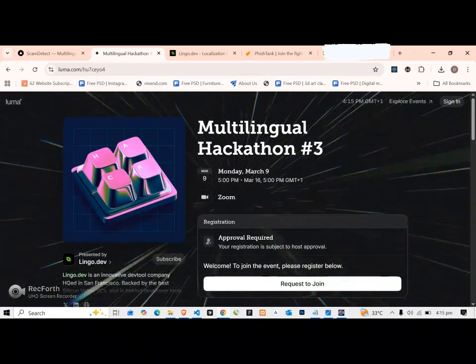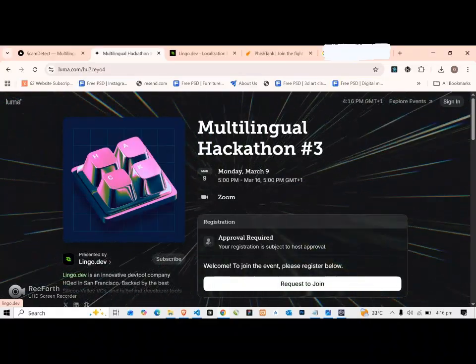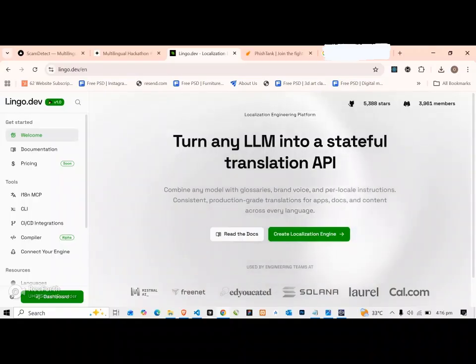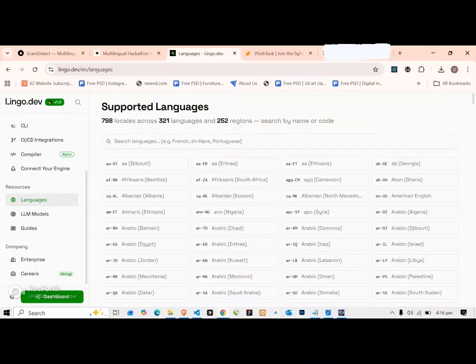This is a demo video for my submission for the Multilingual Hackathon created by lingo.dev. Lingo.dev, first of all, is an AI open source localization engine designed for developers to automatically translate software's interfaces into multiple languages. And outside that, you can also turn your LLM into a stateful translation API. It has a lot of languages that you can use and integrate into maybe your CLI or models or whatever applications you might want to build.